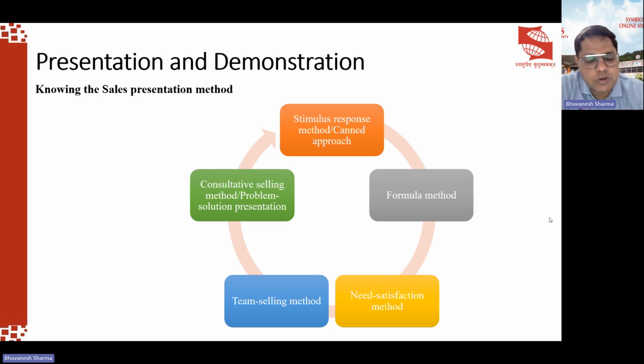For example, B2B software sales. Salesforce representatives ask about a company's CRM challenges before demonstrating specific software features that address those needs. Automobile sales is also applicable. For example, a car dealer asks about their commuting needs before suggesting an electric vehicle for the cost saving.